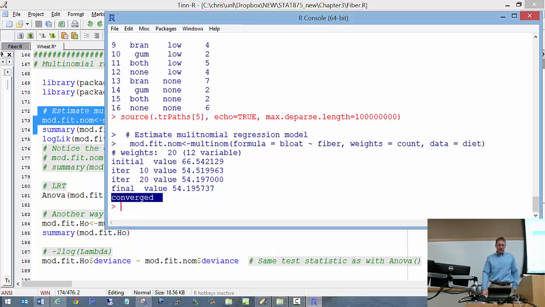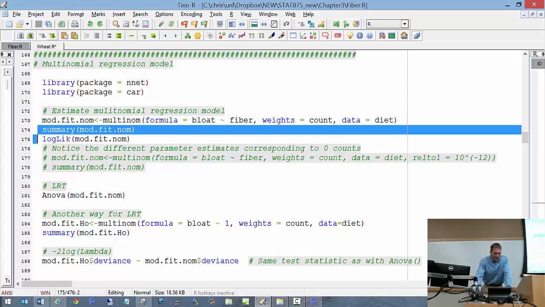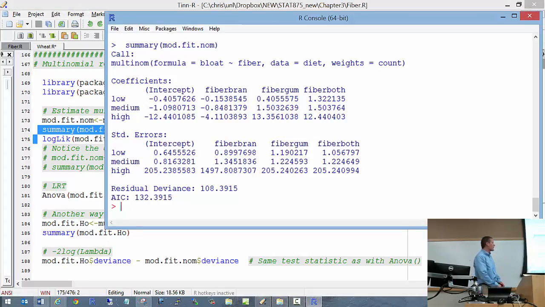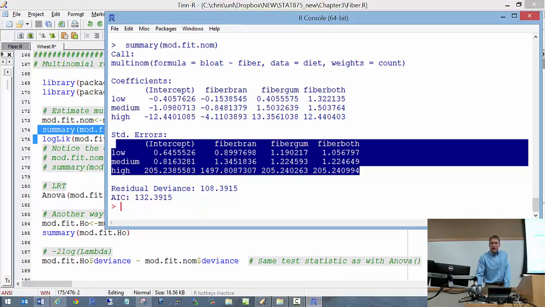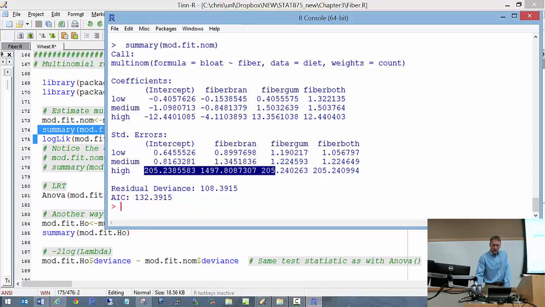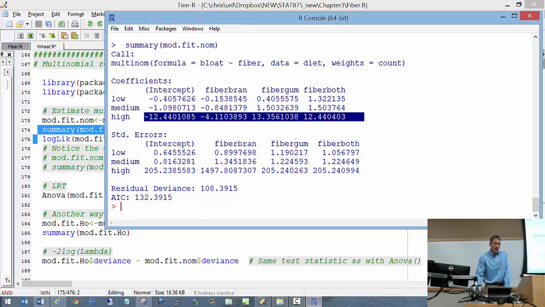We'll come back to that. Then we do a summary of what the results are, and this is what we get. So here are all my beta hats that I estimated. Corresponding standard errors are listed there as well. Notice how some of these standard errors are quite large in comparison to the actual beta hats there. We will come back to that shortly too.